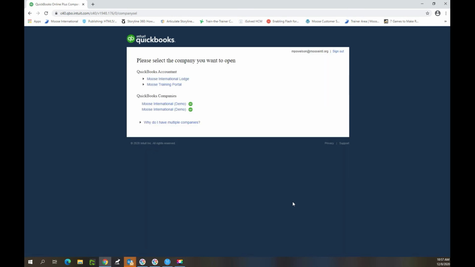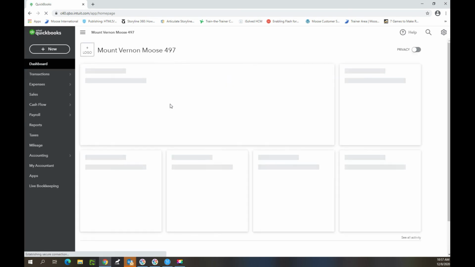My screen is probably looking a little bit differently than yours does, unless you also have that email address associated with another Intuit account. For you, you're going to go to this area where you see QuickBooks Company, and you're going to click on your logo. So I'm just going to click here, and you will see it's going to take me right to my account. It's as simple as that.